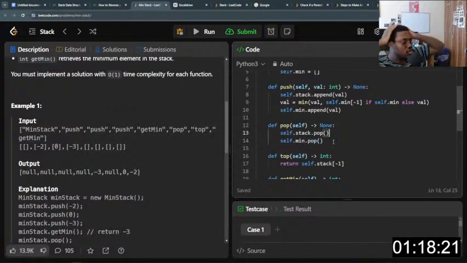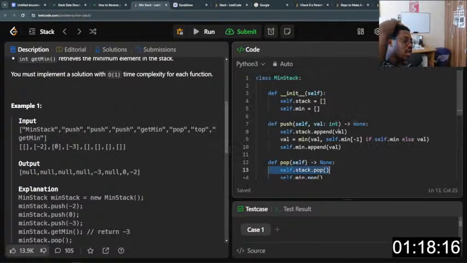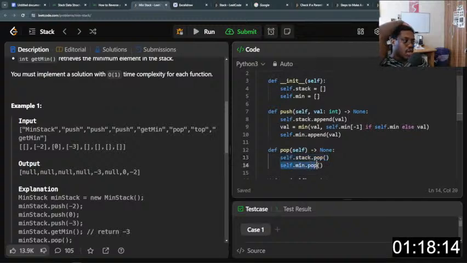This is good. So here is how you can pop. After popping from the stack, you also want to pop from the minimum stack. But here I was wondering, oh god, they've taken the lights.